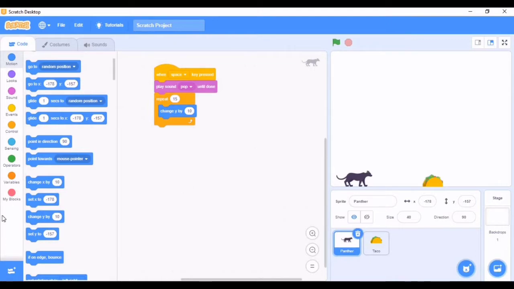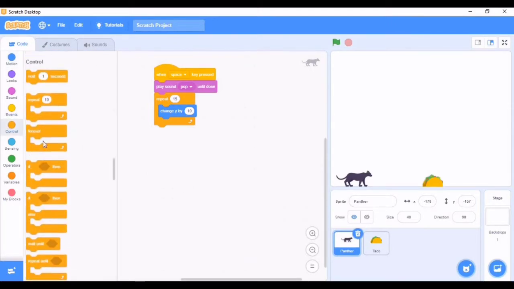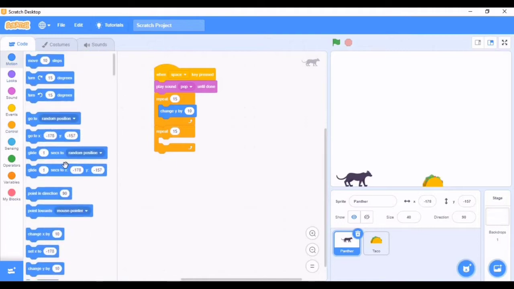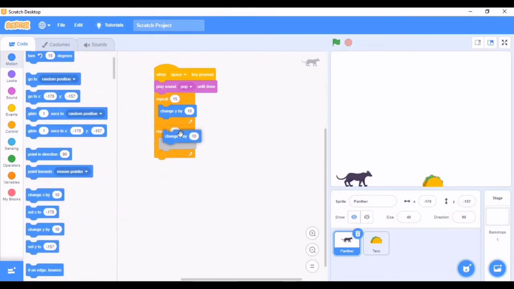Now we're going to go to control again and say repeat 15 again. And now we're going to put change y by -10. So this is the code that makes it jump. Change y by -10. Nice. Now see, if I tap it, it's jumping. Nice, guys.